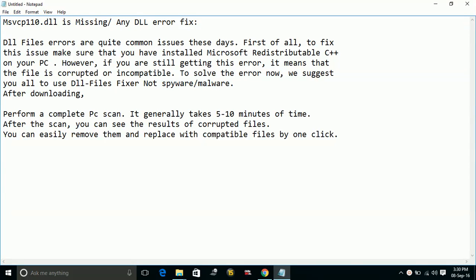Hello everyone, today I'm going to show you how to fix the Msvcp110.dll file is missing error for the game NBA 2K17 or any other game. This fix is always the same for .dll file errors. DLL file errors are quite common issues these days.